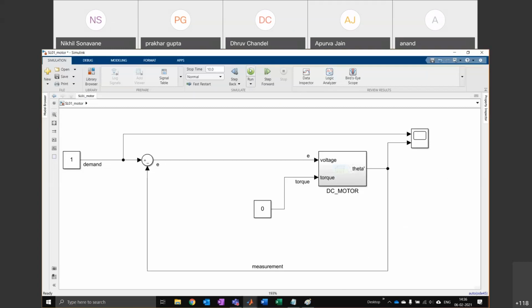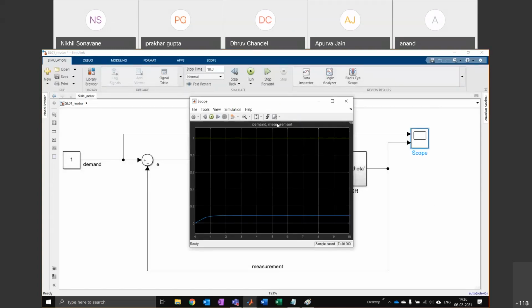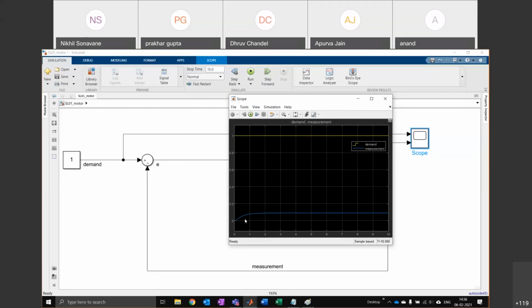Okay, so now I want you to run the model and open up your scope block. And you can turn on the legend by going to view. And you see something interesting here. Okay, so I am demanding that my signal should go to 1, but my motor rises only to about 0.1.